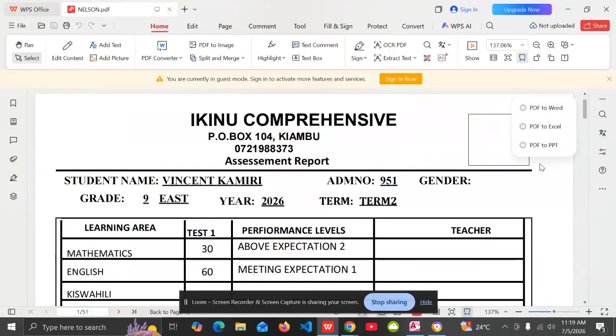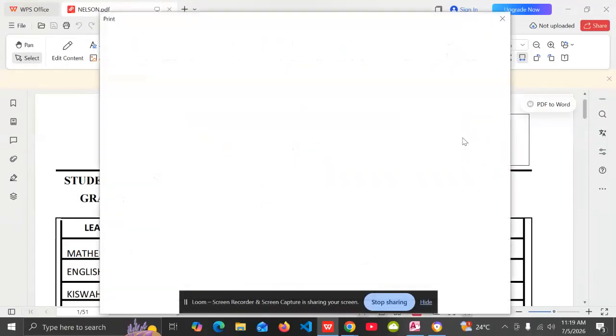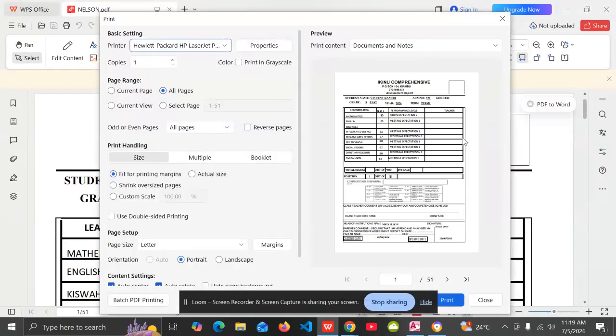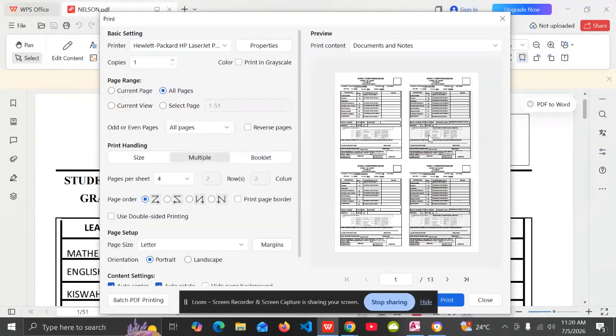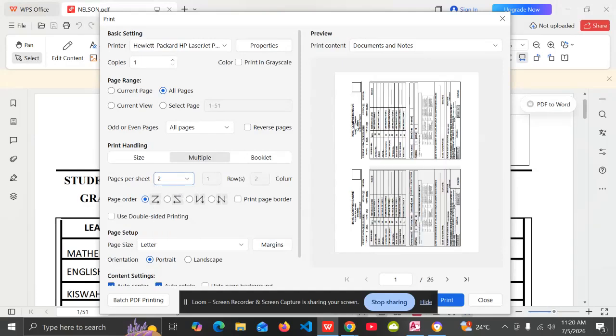This point is where we need to import the student's photo. This is going to be catered for in capturing students' details. Once you press control print, you can print one student's data in one page, or you can equally split the pages, so we use multiple pages. One page can have 4 students, or rather you can set it to have 2 students. I think 2 is better.